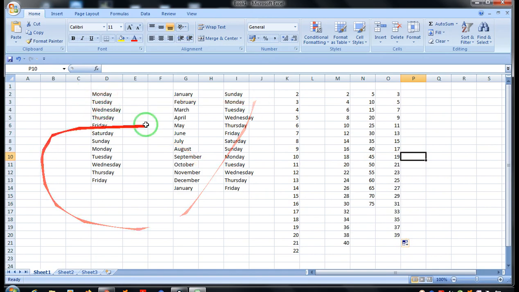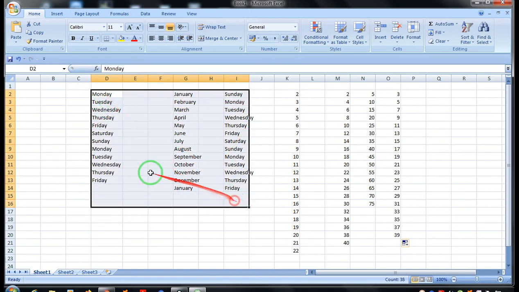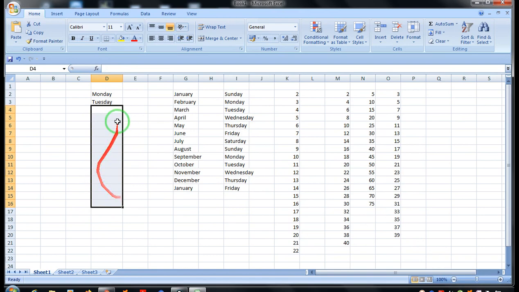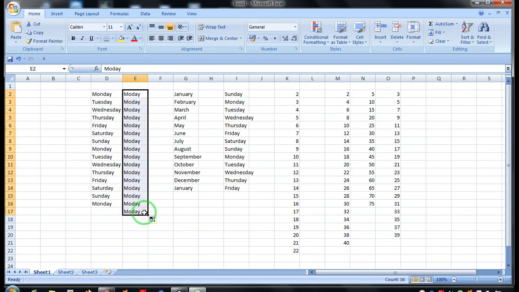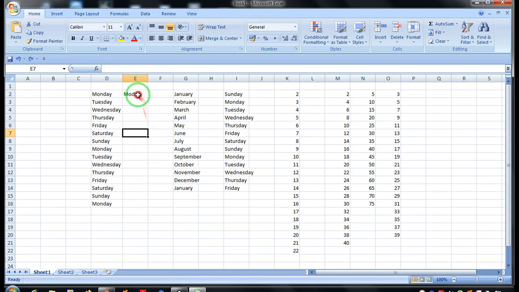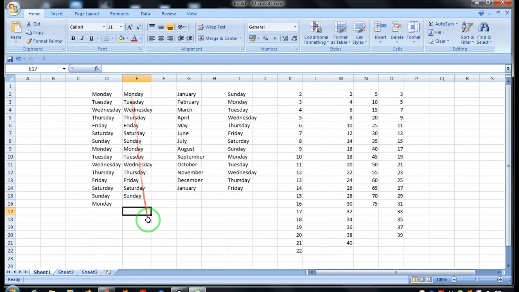But since these series are already present in the system, we need not select the first and the second value. I will just write the first value of the series, click on it and click on the fill handle. This is your fill handle that I have already told you. Click on it and drag it down. Oh, not this way, the spelling is wrong. M-O-N-D-A-Y, Monday. Click on it and drag it down. Automatically you will see the other values which are present in the series come over here.